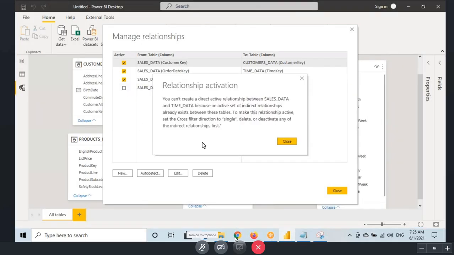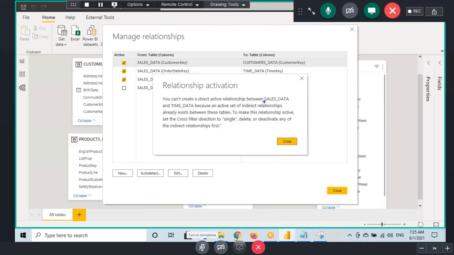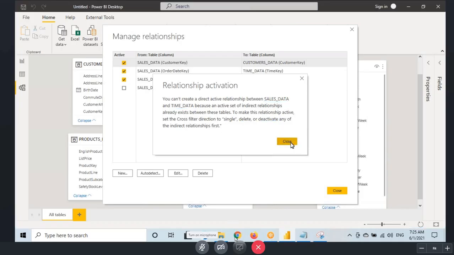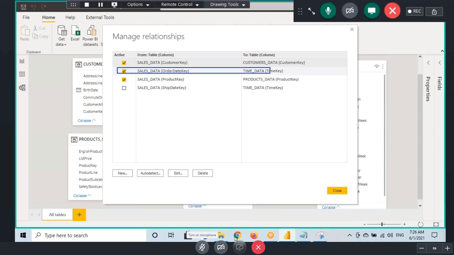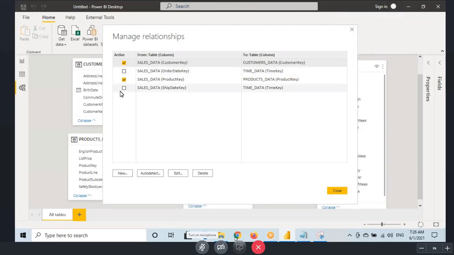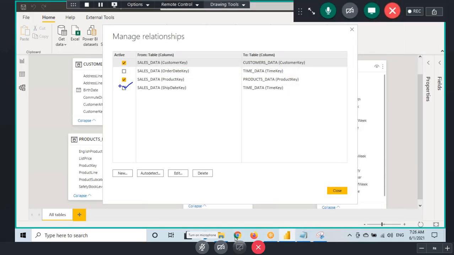When I try to make it active, it will tell that between the sales data table and the time data table, there is already an active relationship. You cannot have another active relationship. First, they are telling that go and delete that first relationship or deactivate it. So if you want to make it active, first you need to make this one inactive. Between sales data and time data, make this inactive first. When I make it inactive, now tell me, can I check this as active now? Is it possible to make it active? Yes, this is the first relationship for me.